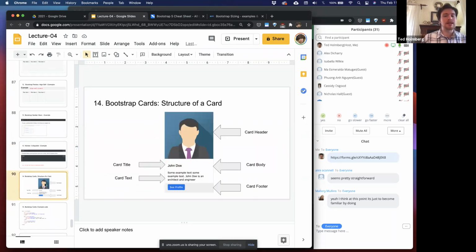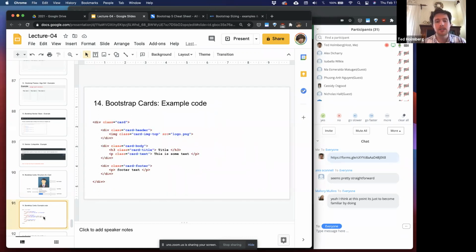Another big data container or component that is really nice in Bootstrap is the Bootstrap Cards. The basic structure of a card is that typically a card has a header, a card has a body, and a card has a footer. And then the body, the header, the footer, they can all include a card title and a card text. And so the way that a card renders is exactly like this. The way a card would get coded in our HTML would look like this.